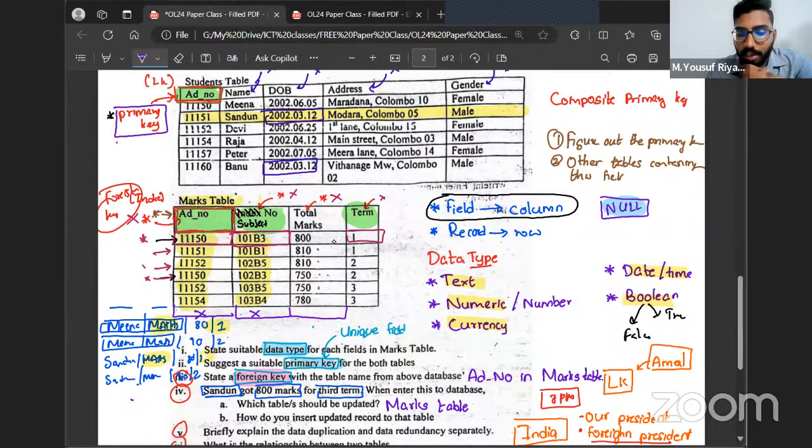But yeah, the total marks they have given in the question. What is the value of the total marks? What was his total marks? Exactly. He got 800 marks. So we know that as well. Do we know which term exam he got these marks for? Yes, it's the third term.